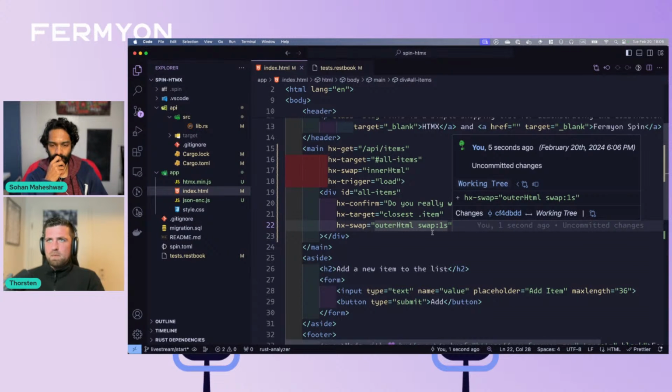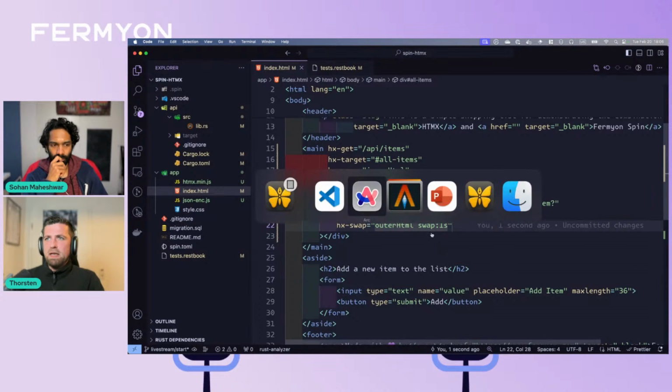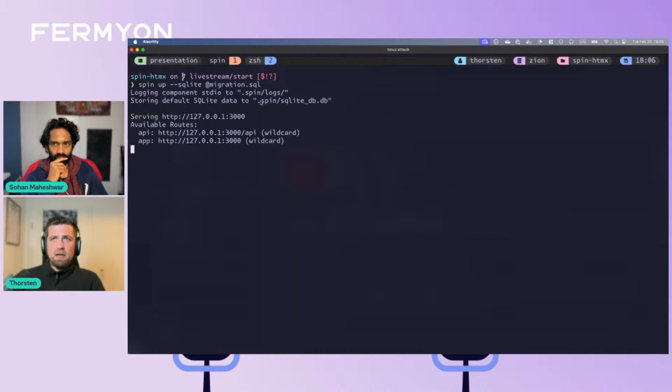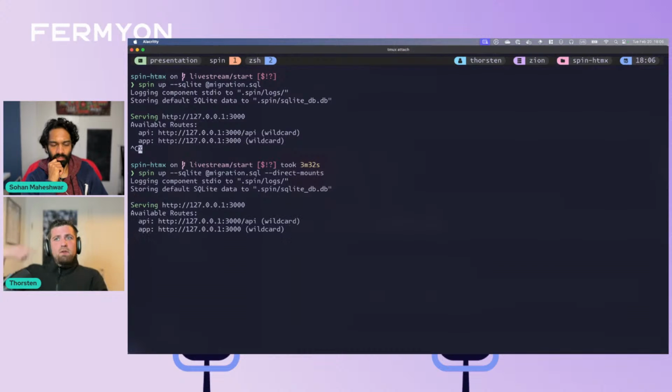So I've started the Spin app with Spin Up and SQLite, right? With the SQLite argument, we can add direct mounts. So every time we reload the browser, it goes to my local file system and reads the file again. So I don't have to restart the app again and again and again.